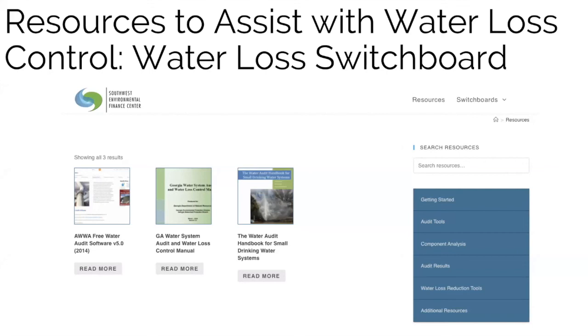that we've collected in our water loss audit switchboard, which you can access through our website. And as we go through this program, we'll be pointing you to different resources that are on the switchboard that may be of use to you.